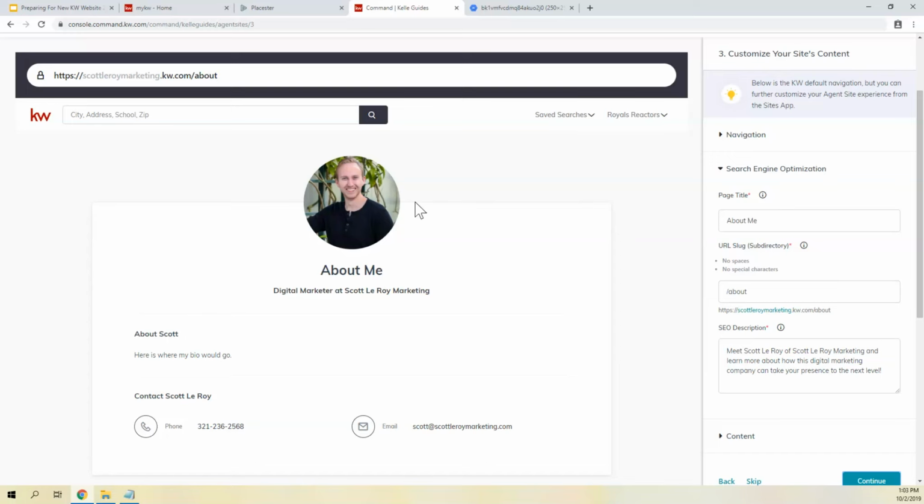If you're the Rainmaker on a team, you are going to have one more page that you can add, and that's going to be a Meet the Team page.